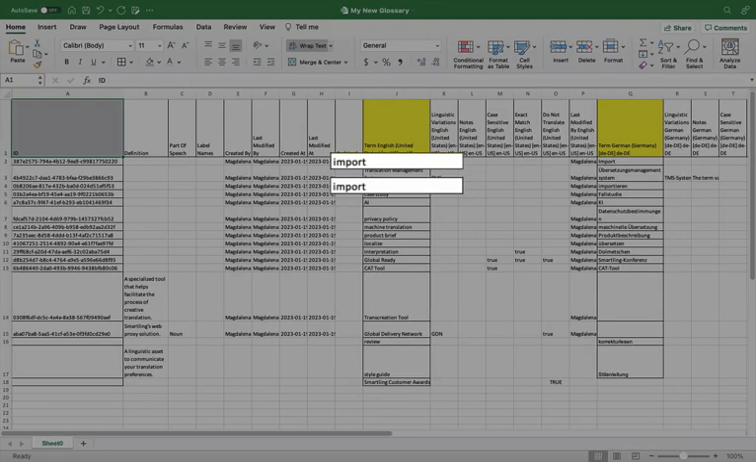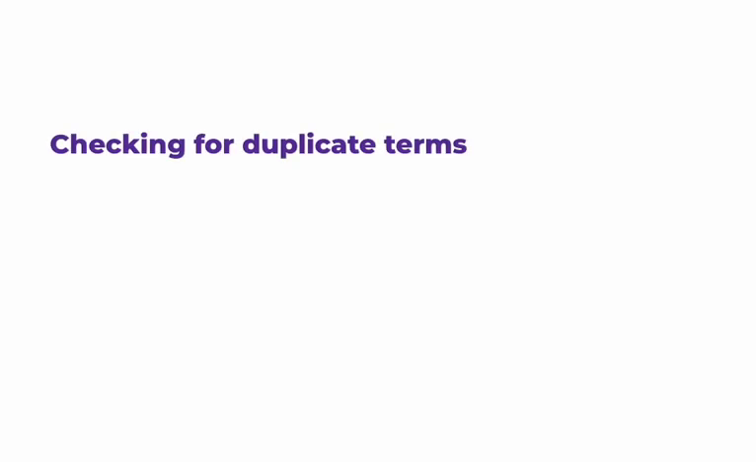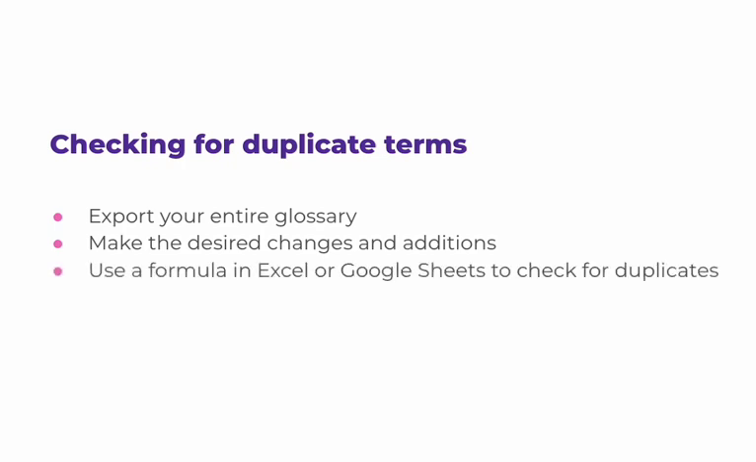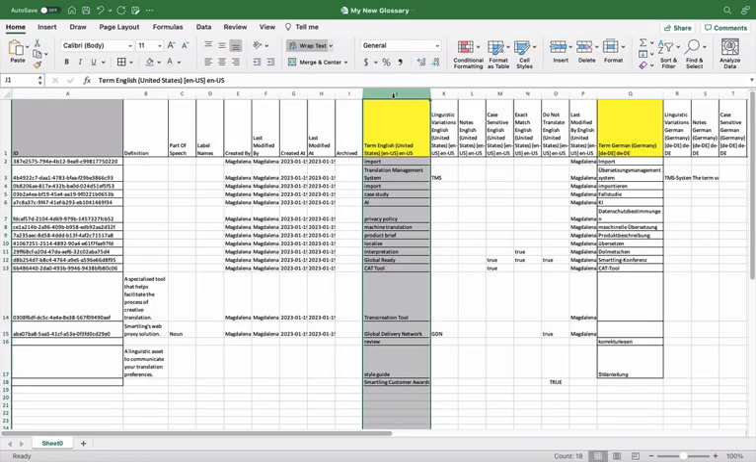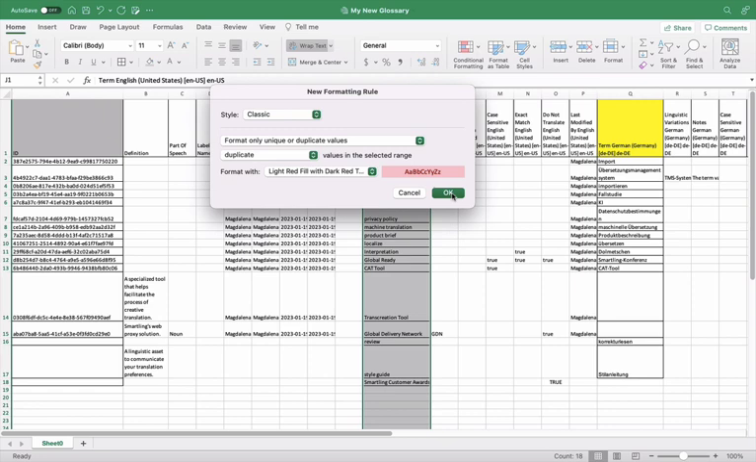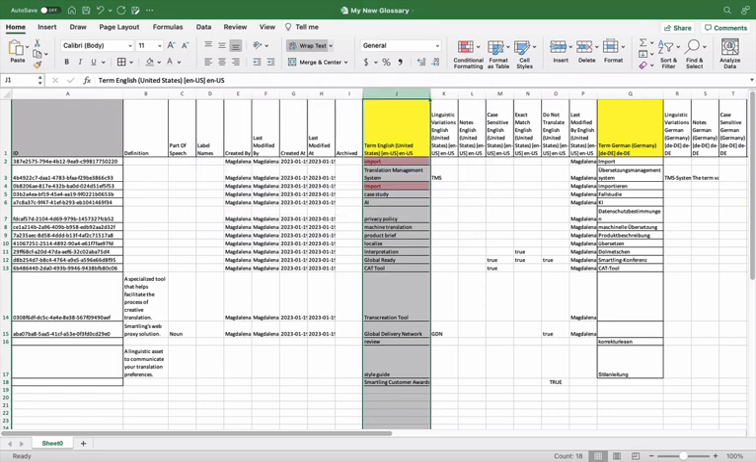Please note that Smartling does not check for duplicate terms. The easiest way to avoid any unintentional duplicates is by exporting your entire glossary first. Then, once you have added the new entries, you can use a formula to check for any duplicates in the relevant language columns. Any unwanted duplicates can now be removed before the file is saved and imported back to Smartling.